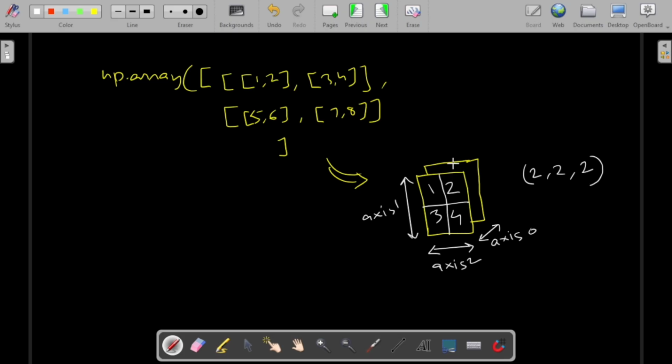Fine. And the same thing we can do for the matrix that is behind. We will write 5, 6 and 7, 8. So it has shape 2 comma 2 comma 2. Why? Because axis 0 has 2 matrices, axis 1 has 2 rows, axis 2 has 2 columns. It need not be necessary that the number of elements in each dimension is the same. It's just a coincidence here. So that's why this is a 3D NumPy array. All right, it has 3 axes.